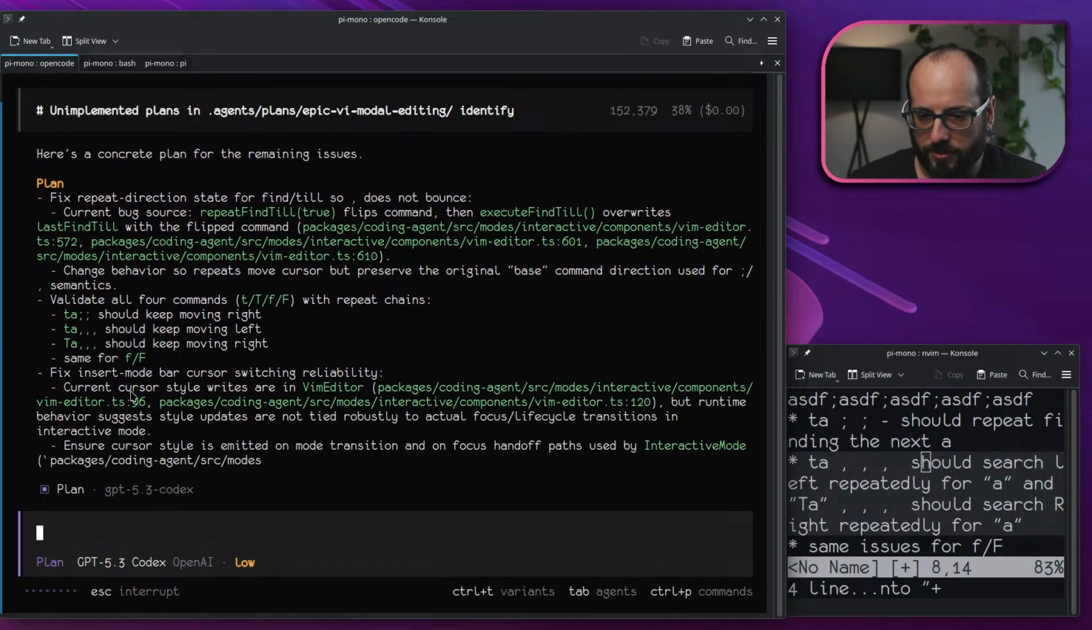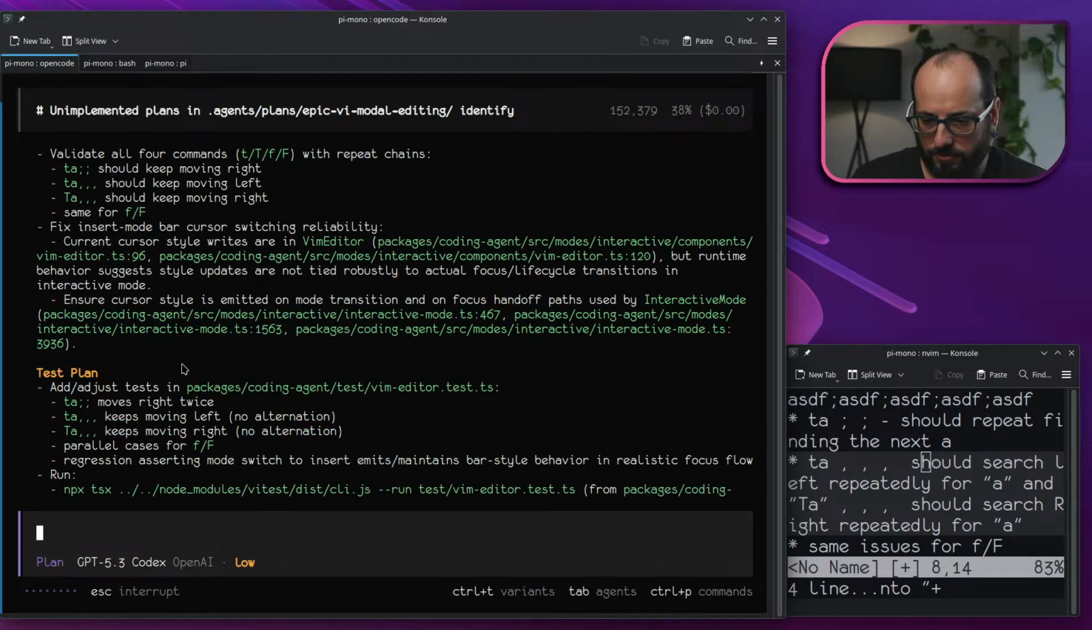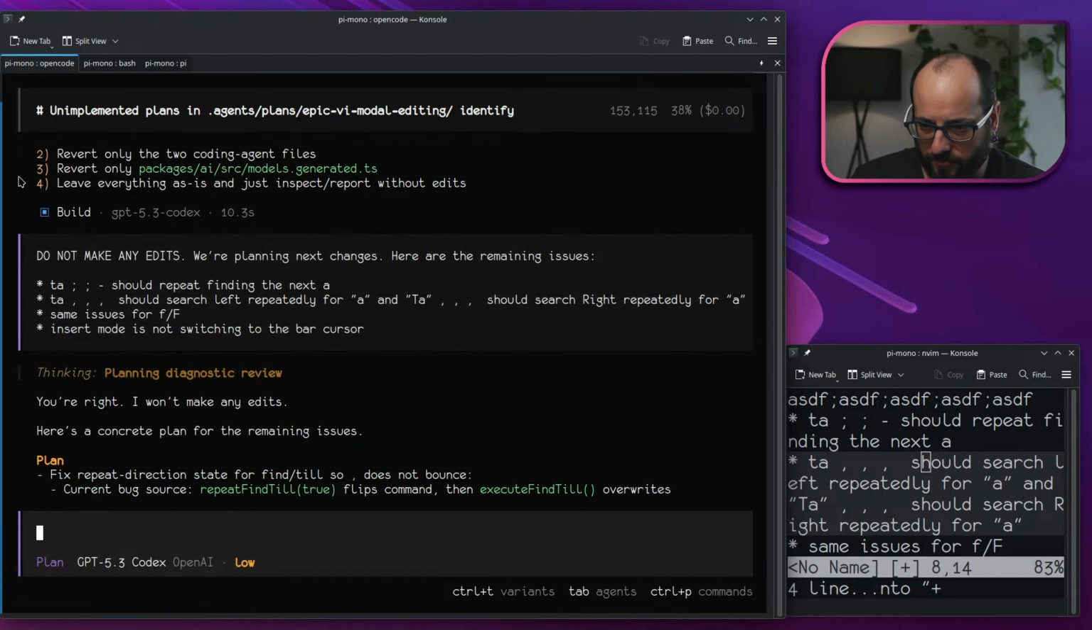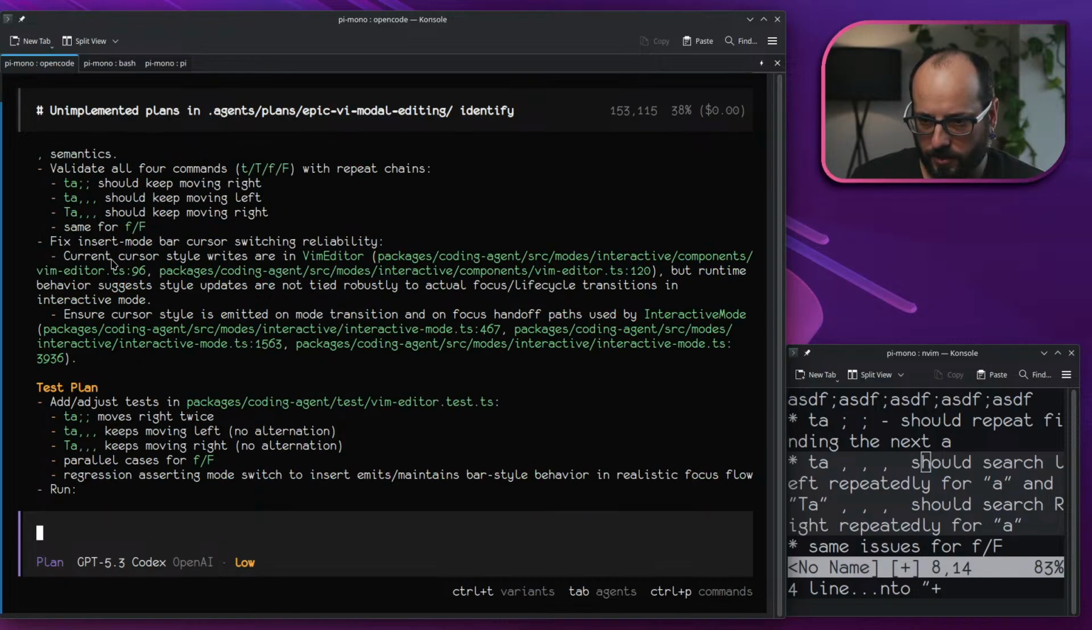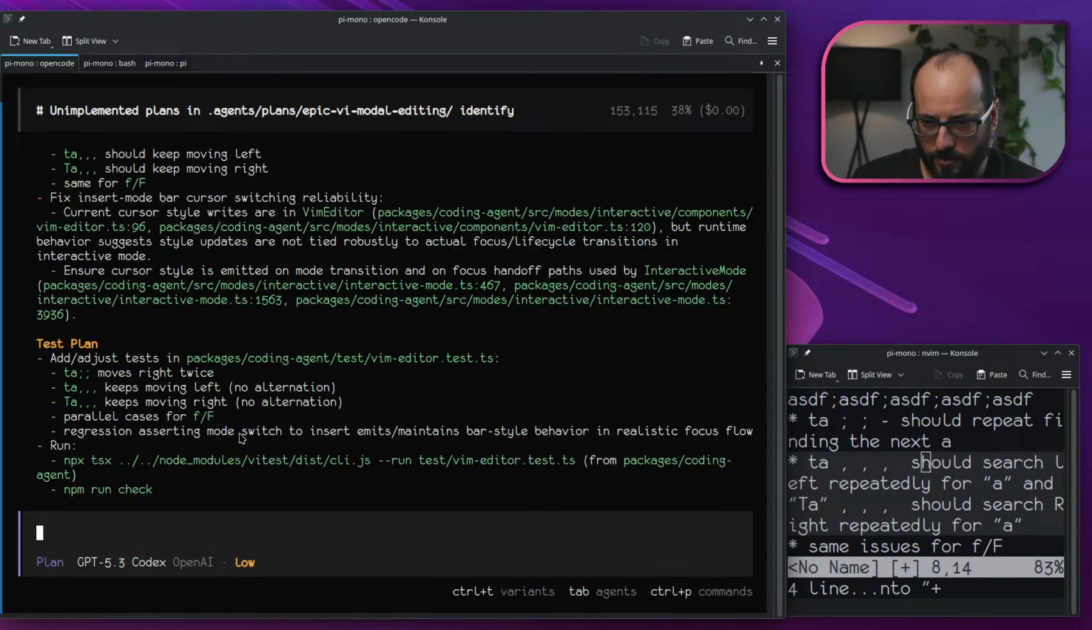Nope. Okay, stop. No, no, no. Don't flood my screen with the plan. Insert mode, right? Okay.